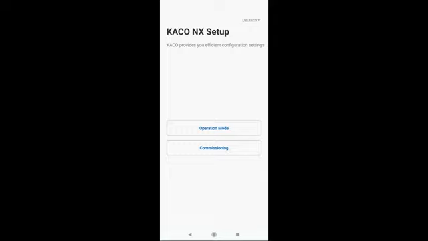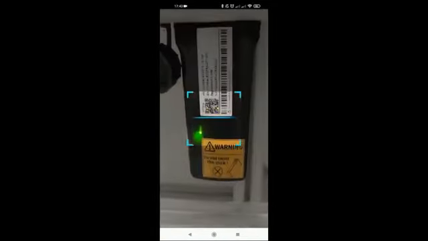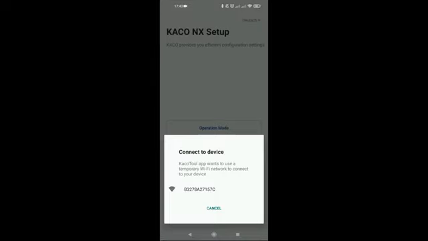On the bottom, we can see we have operation mode and commissioning. For our first commissioning, we will use commissioning. It asks again for the permission for the camera. And now we have to scan the QR code on the Wi-Fi stick.